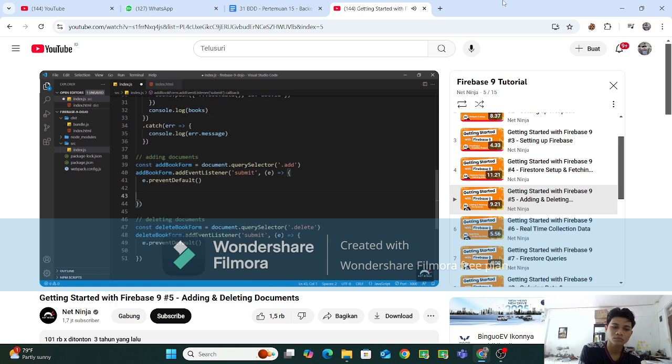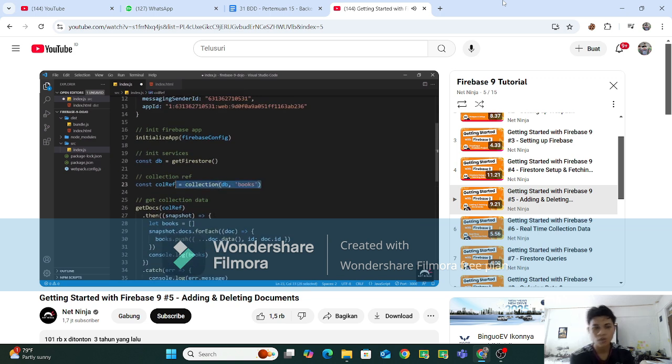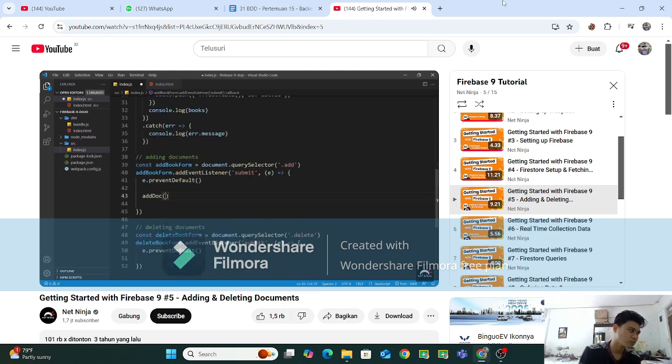So inside this event listener function right here on the add book form, we want to add doc, and this takes in 2 arguments. The first argument is a collection reference. So the Firestore knows what collection that we want to add a new document to, because we might have multiple different collections. Now remember, we already have a collection reference right here into the books collection. So all I need to do is grab this constant and then paste it in down here as the first argument.